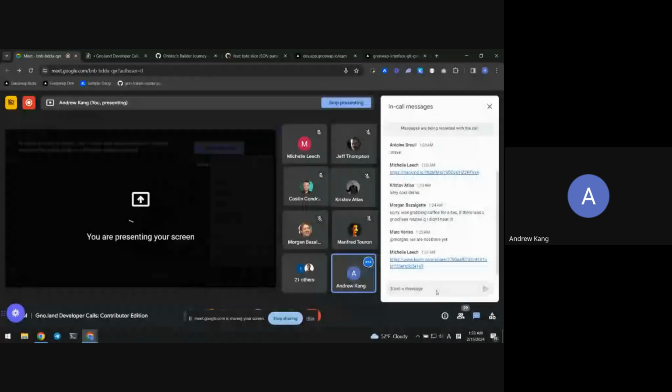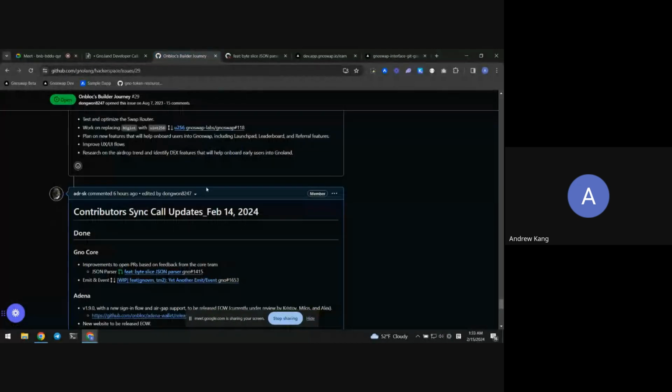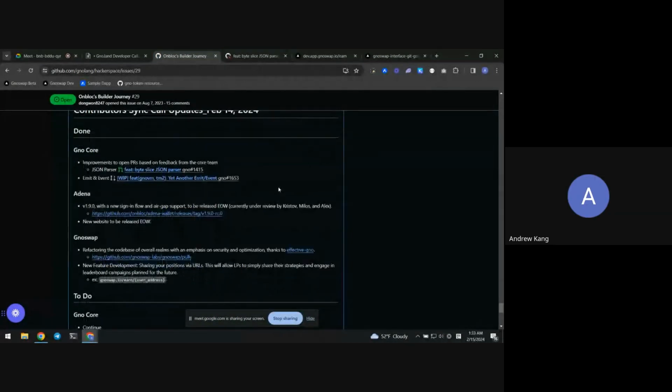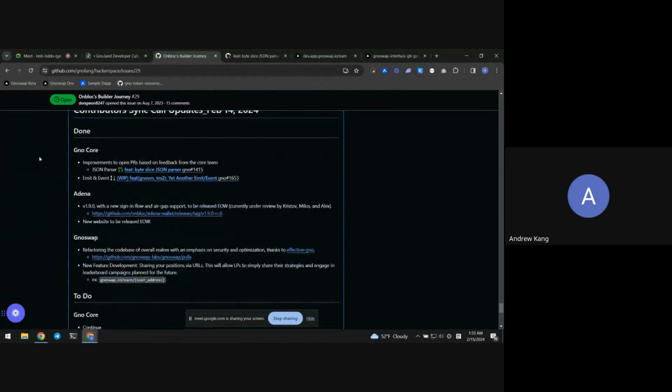Okay, I'll share our journey while the screen is coming up, so you guys can follow along. All right, so I'll briefly cover what we've done for the past couple of weeks. On the Gno core side, we've made some improvements to open PRs based on the feedback from the core team, mainly the JSON parser. Special thanks to Morgan and Jeff for the feedback.